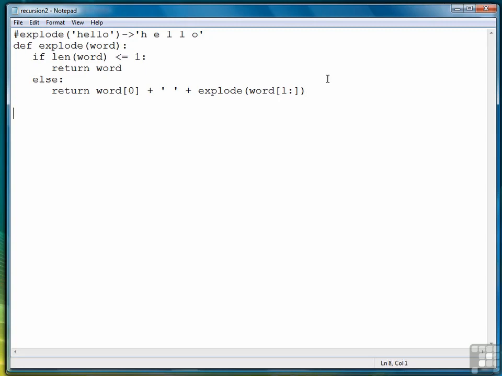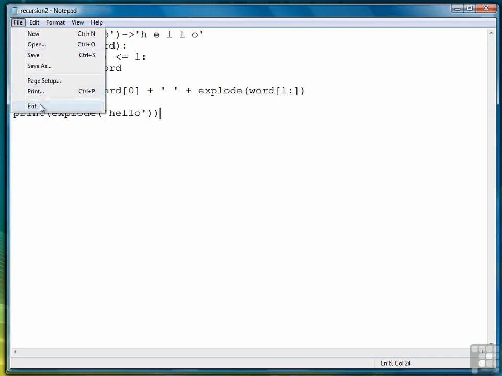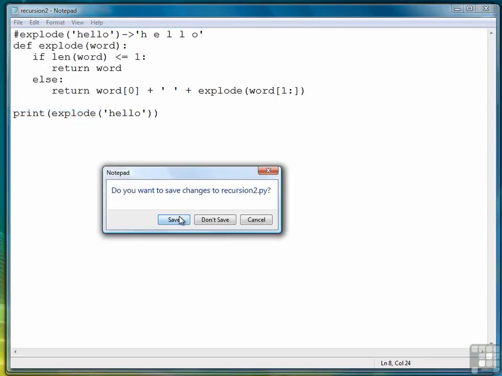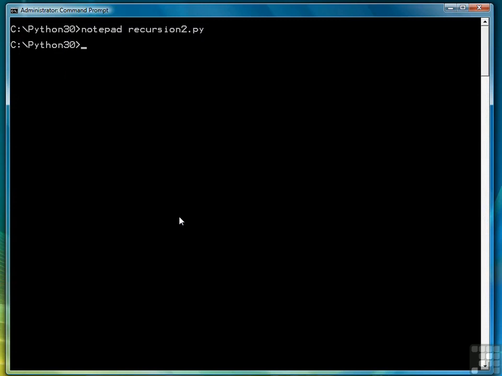So let's write some quick code to test that. Print explode, and we'll just use hello as the example. So let's exit and save, and we'll run the program. And there's hello exploded. So that's our first example.